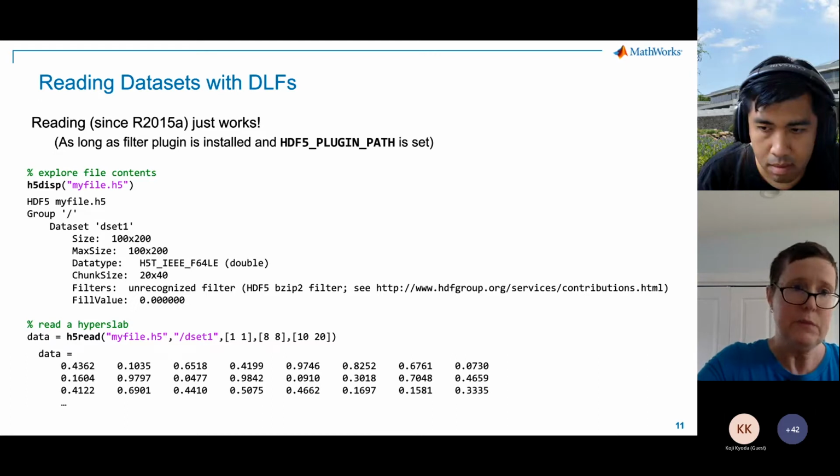And for reading, since 15.8, it just works as long as the filter plugin is installed and the HDF5 plugin path is set, and I'll talk about that in the next slide. So how would that look for reading? You can use H5disp as a high-level function to just explore the contents of the file. It will say unrecognized filter, but because it's not a predefined one, it will specify that it's the HDF5 bzip2 filter, and gives the link. And then this is just reading a hyperslab. As long as that's set, it will just work seamlessly. That's really nice too, but that's been working since 15A.